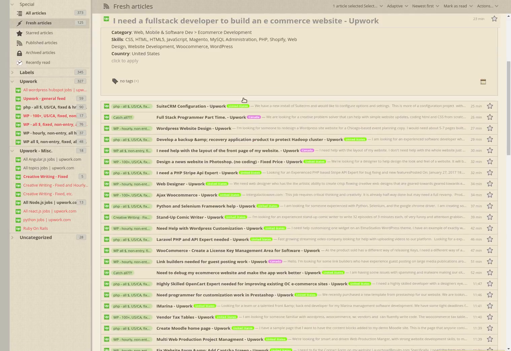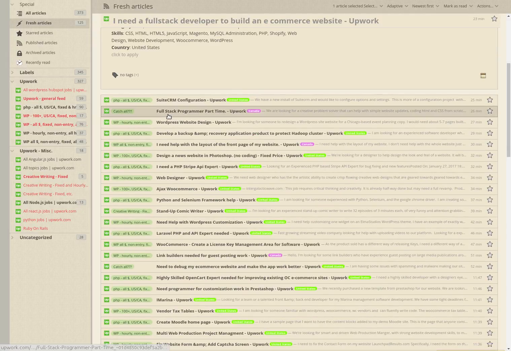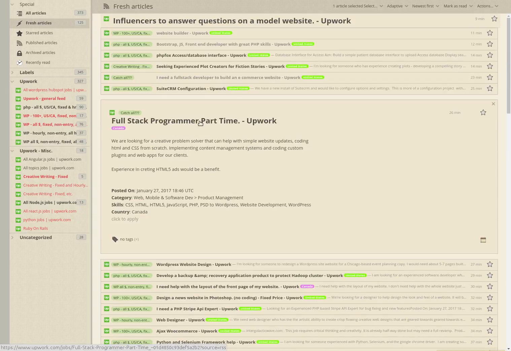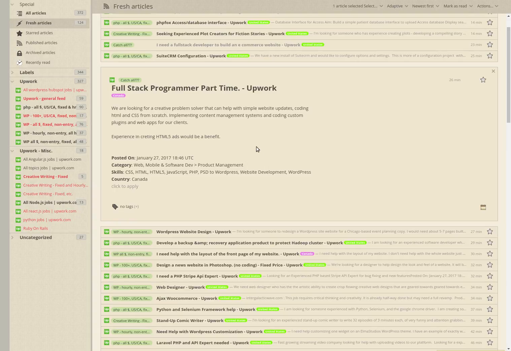So Sweet CMR, don't get into that. Full stack programmer part time. Which stack would be good to know, right? We are looking at a creative problem solver. They can help with simple website updates, coding HTML and CSS from scratch, implementing content management systems and coding plugins. So it's a general job description. This is a job description. It's a part-time job description, okay?